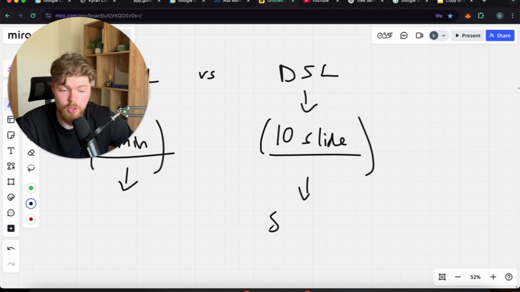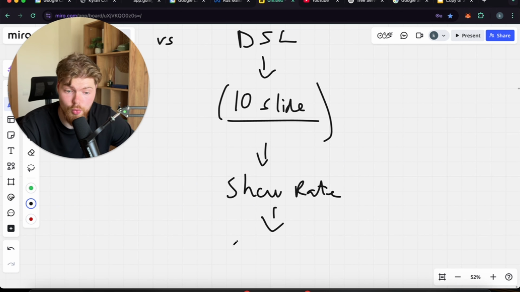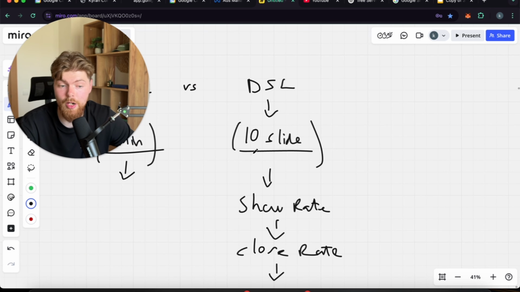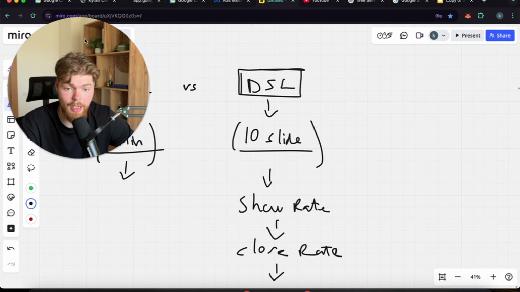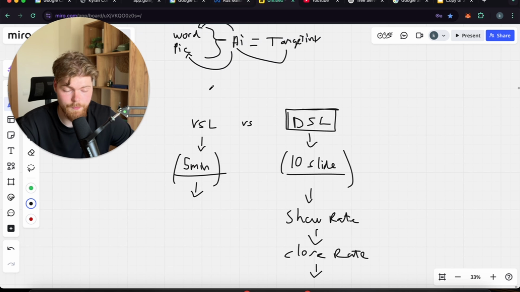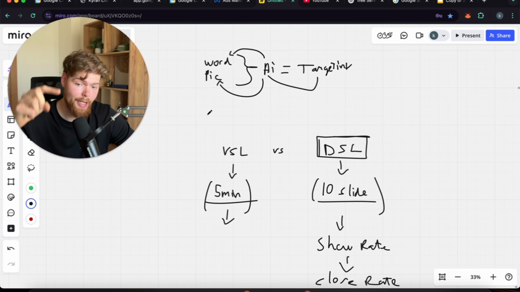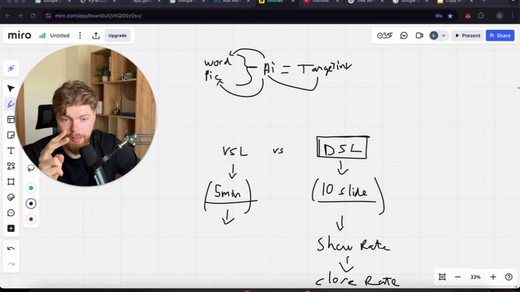What's this going to do? It's going to increase your show rate. 1, increase show rate. 2, it will increase your close rate, okay? So your close rate will go up. It will increase everything, all right? So start doing DSLs, guys. DSLs are the best thing, okay? So exactly how I set it up is what you're going to set up for running your ads. That's exactly how you run your ads, how you create your landing pages.